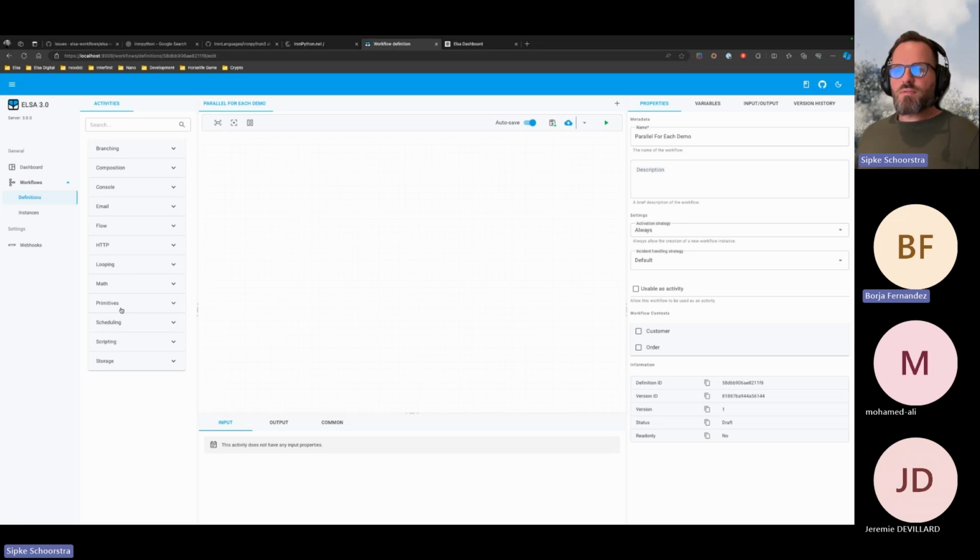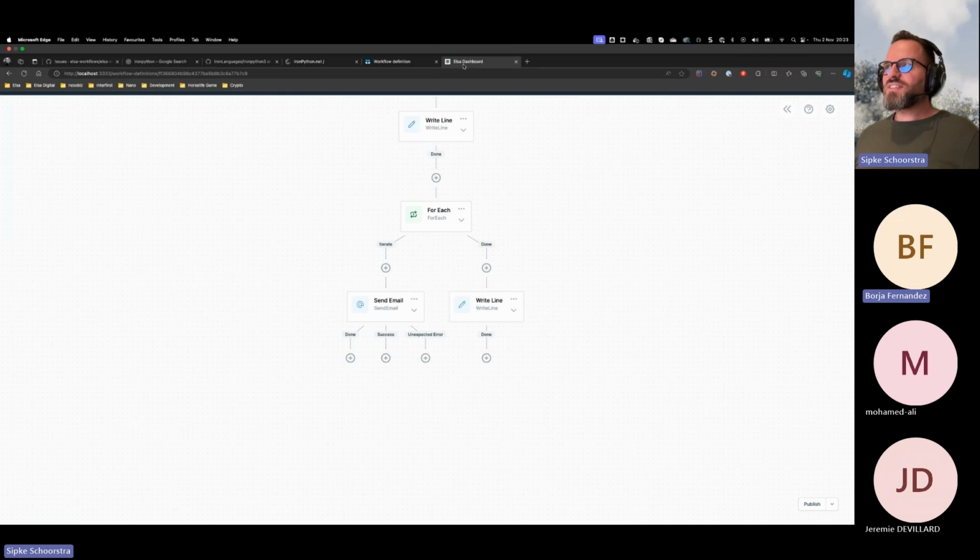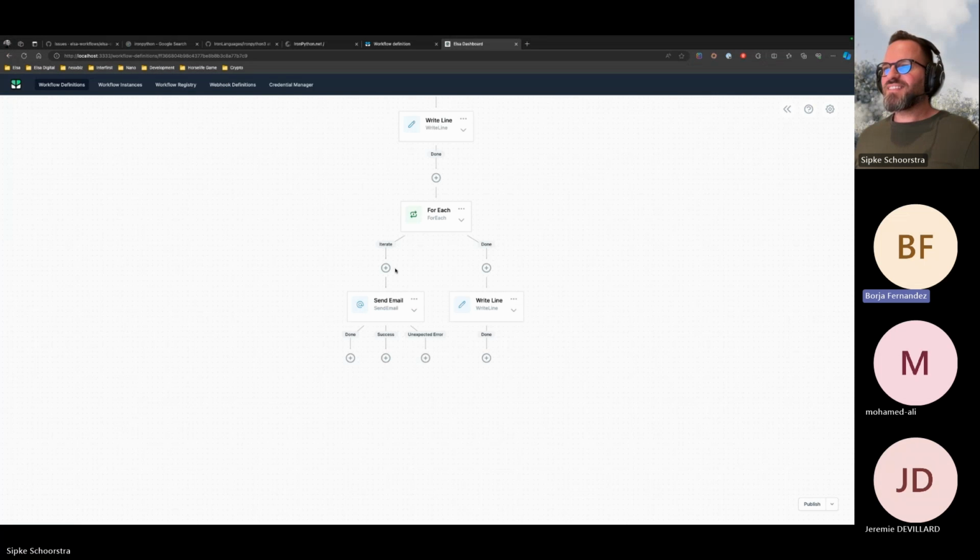So in Elsa 2, I'm doing magic to get it to work with the parallel for each. I'm not surprised that you have to use magic there, because in Elsa 2 the parallel for each only schedules the iterations at the same time, and then they get executed in sequence.